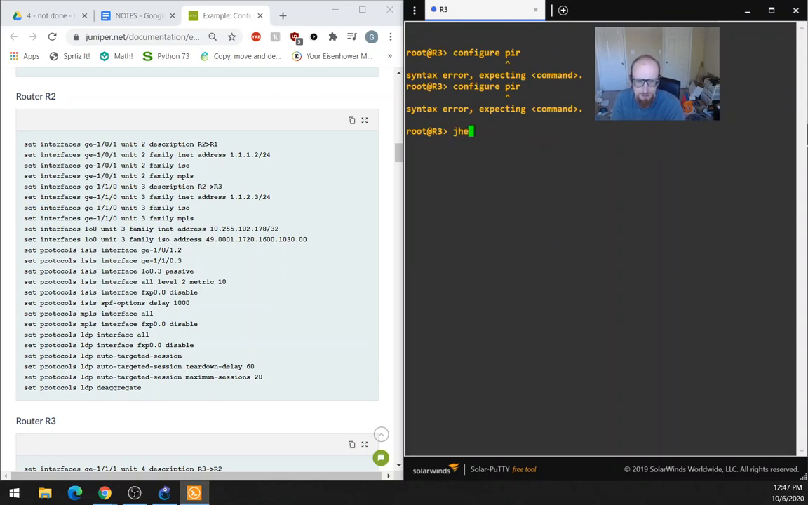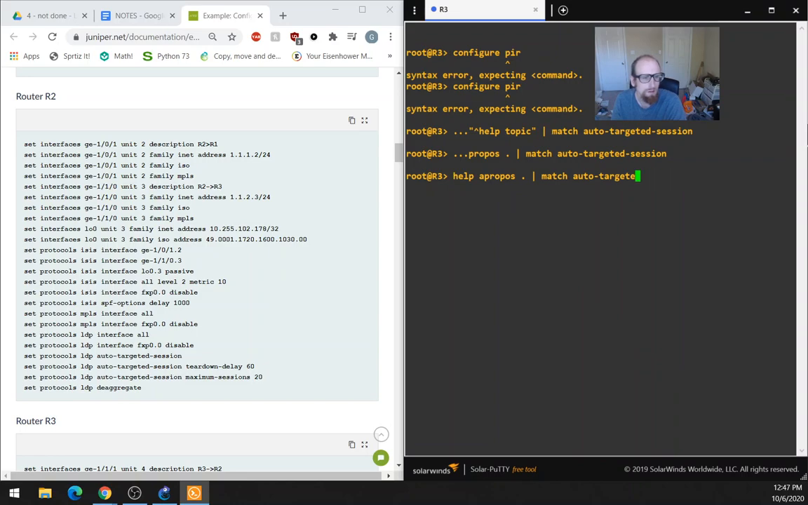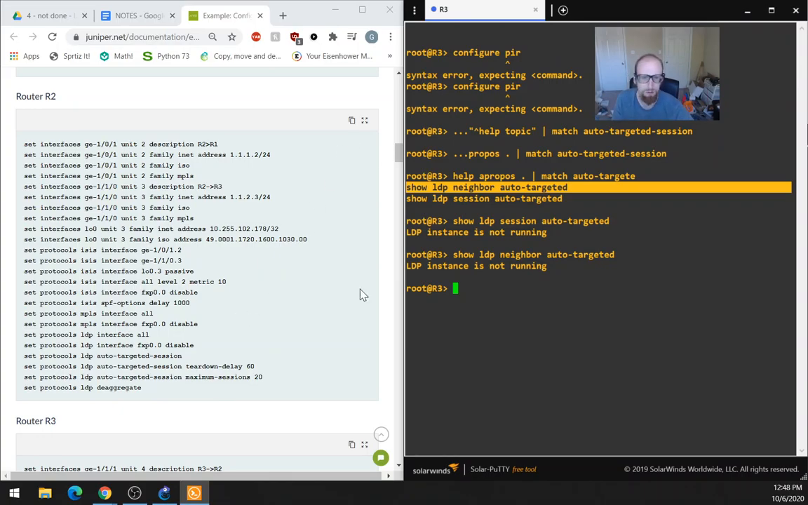Now, one thing I am interested in doing is doing a help apropos match, help topic match, and then it's going to be auto-targeted session, because this should be help for LFA if they have it. Oops, it looks like they don't have it, so that's kind of surprising. Nothing. Ah, here we go. So we do have auto-targeted session here. Oops, but these are just show commands. They aren't help documentation. All right, well, let's get moving on to the next one.